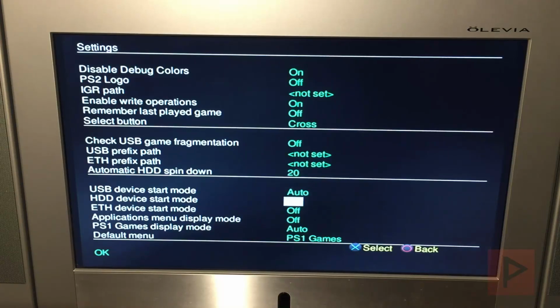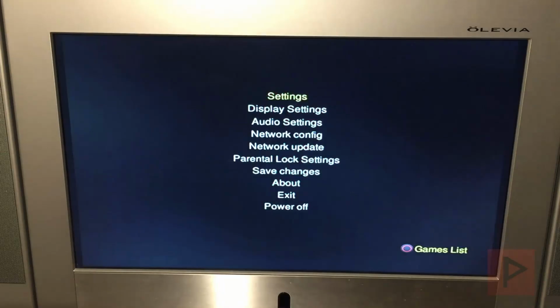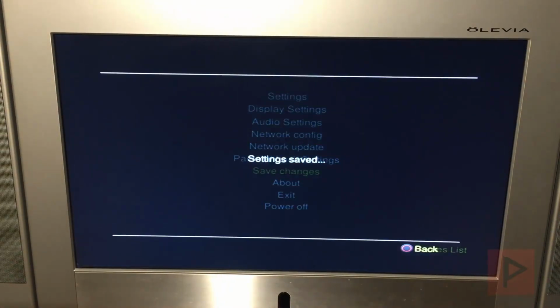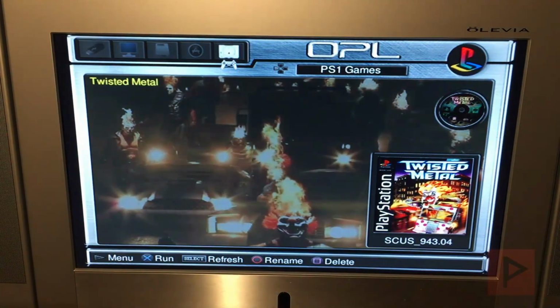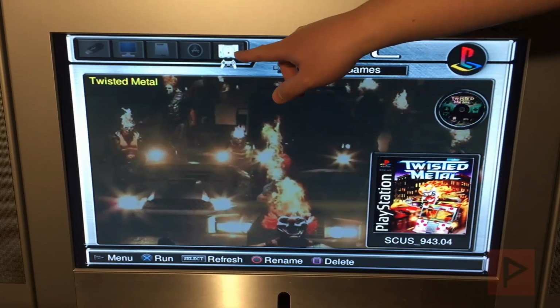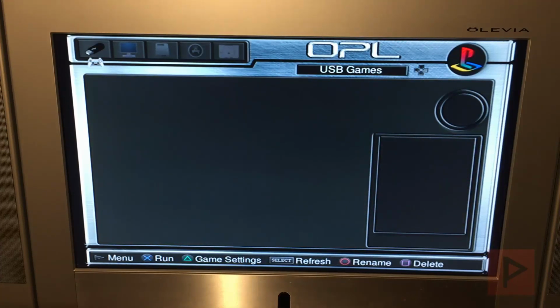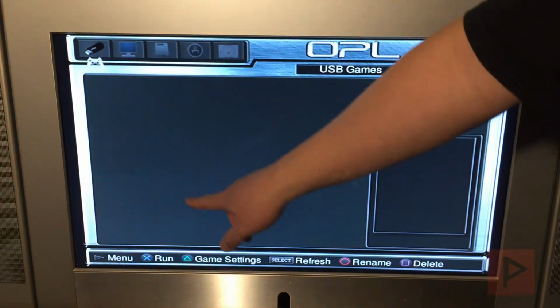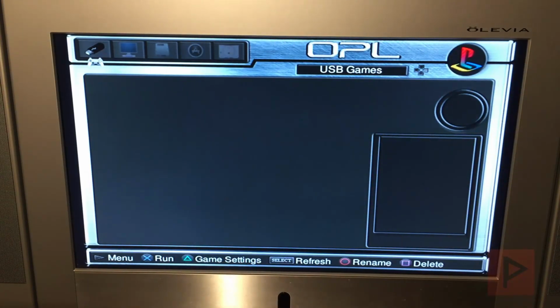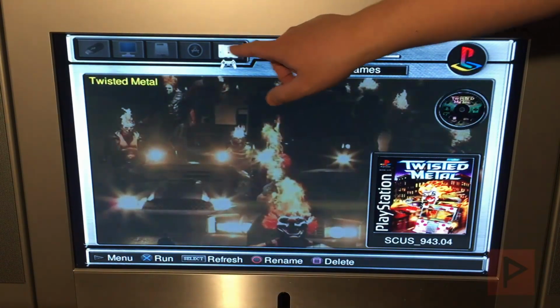In terms of my settings real quick, since we're doing a USB method, I basically have USB set to auto, and then hard drive, Ethernet, all this stuff, I have set to off for my particular setup. PS1 games set to auto, default menu PS1 games, say okay, save changes. So now, whenever you have a PS1 game, it doesn't matter if it's USB, Ethernet, or internal hard drive, all your POPSTARTER PS1 games show up under this tab. If you play PS2 games from USB, they populate under the USB tab. But because of POPSTARTER, all the POPSTARTER games show up under here, which is pretty cool.